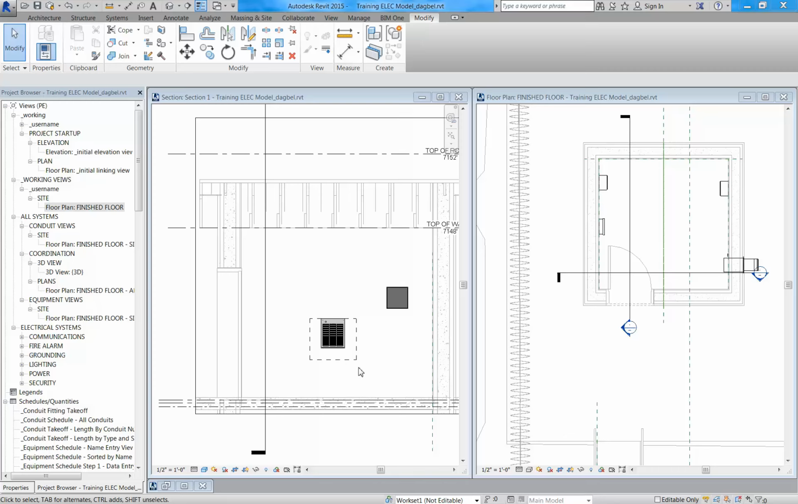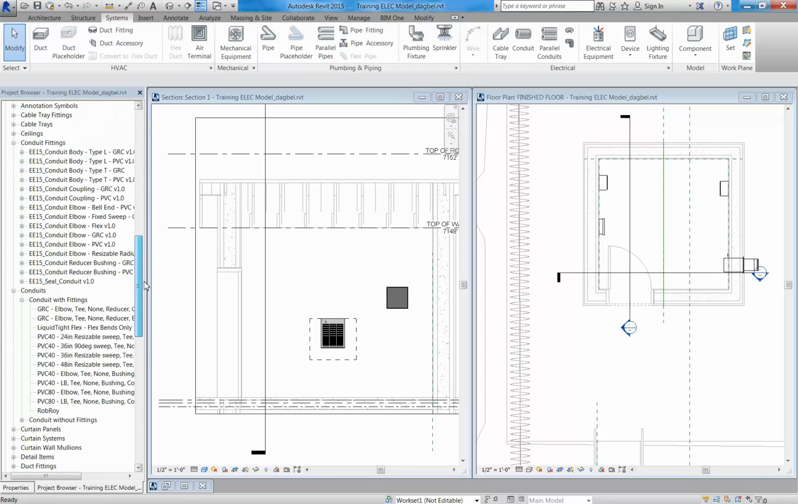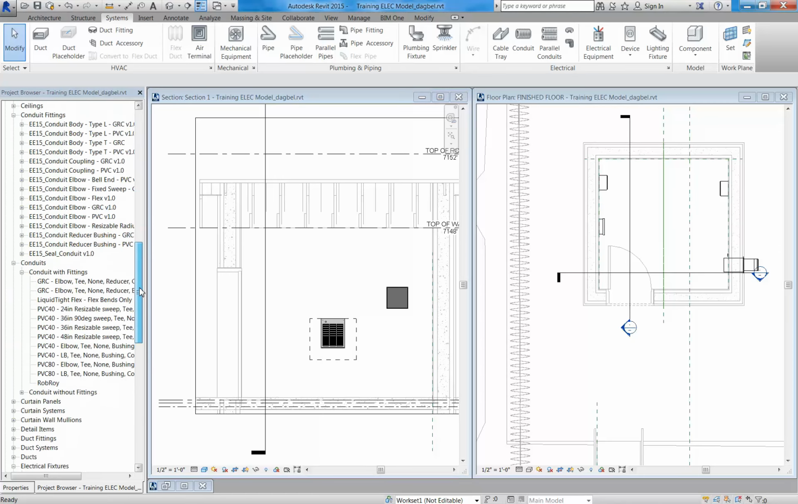Alright, so let's go ahead and we'll add a wireway for our underground conduit. We'll use another generic enclosure. This time we'll go with the face-based model, and we'll do a 48-inch wireway.